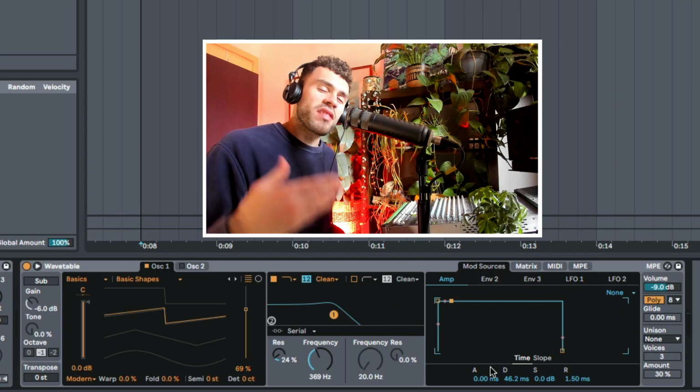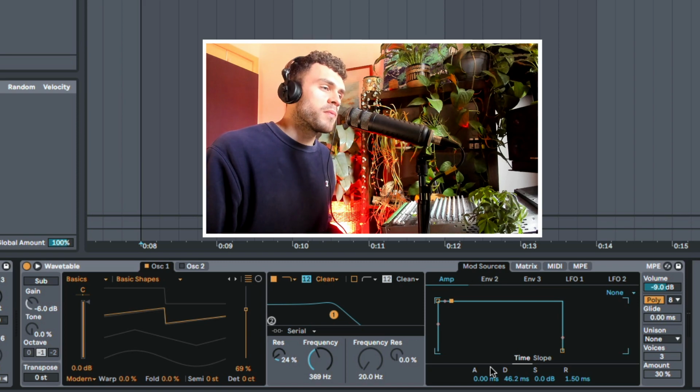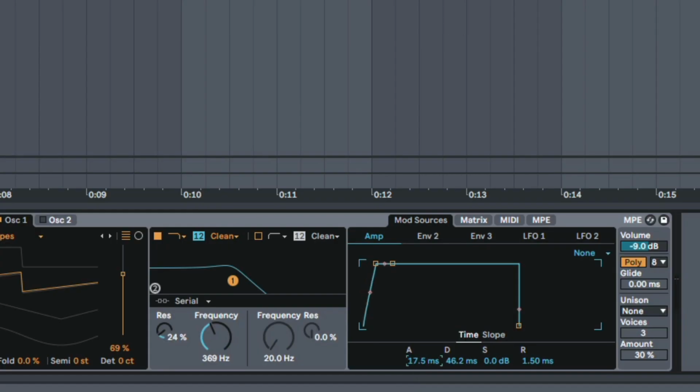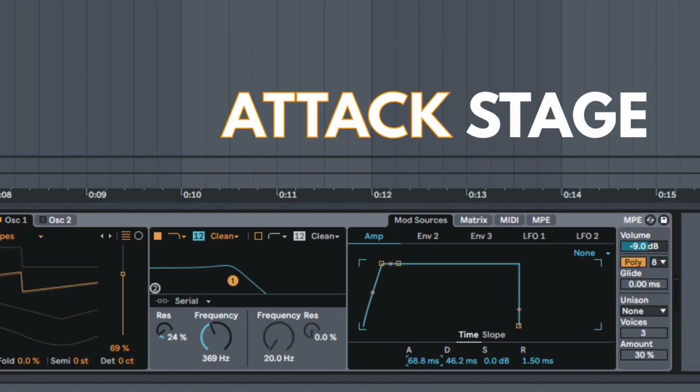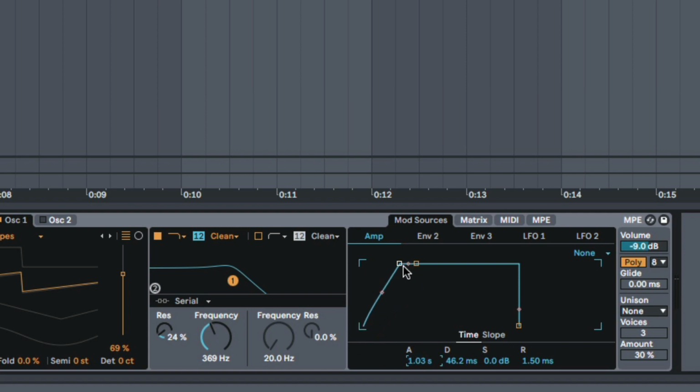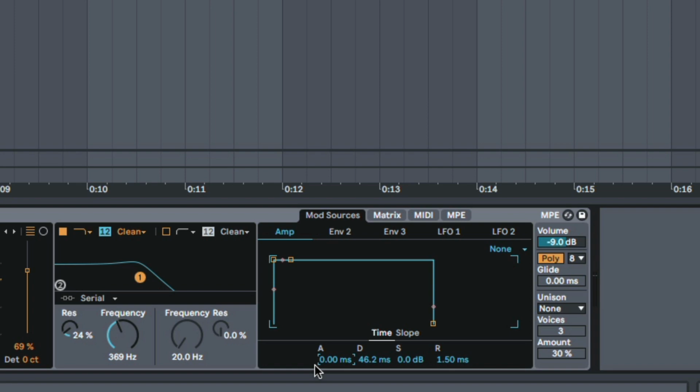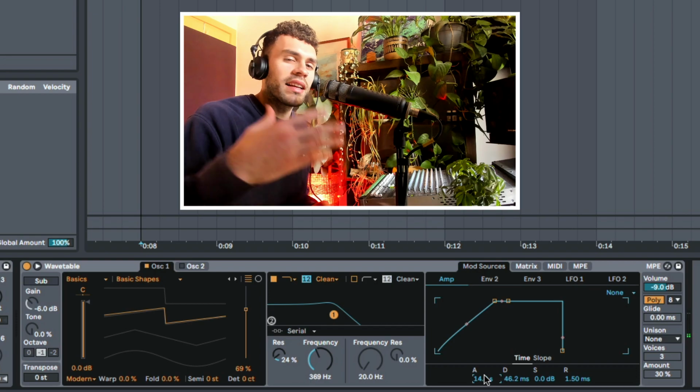So ADSR, what does that stand for? It's an acronym for the different stages of our envelope. Our first stage here is the attack stage. You can see that when I drag this up, this controls how quickly the sound goes from zero to its peak up here. So this is a fast attack. It's instant as soon as I hit the button. And then a slow attack, you can hear it swelling in over time.